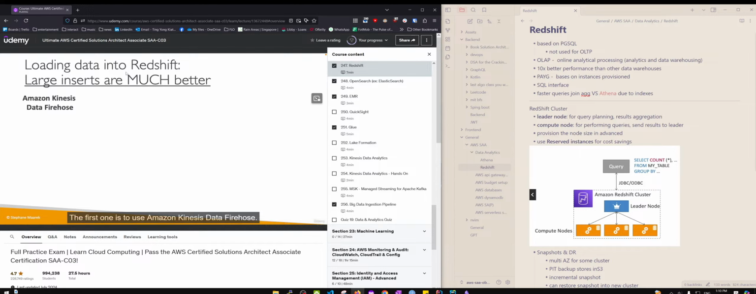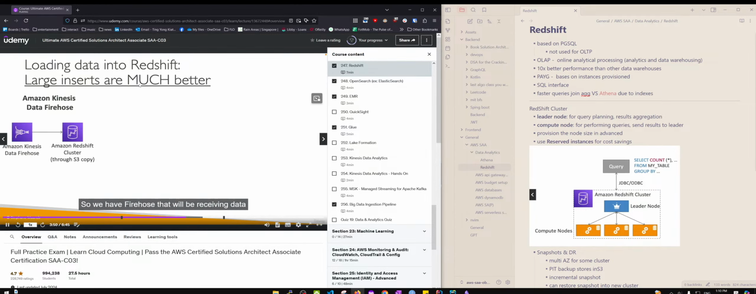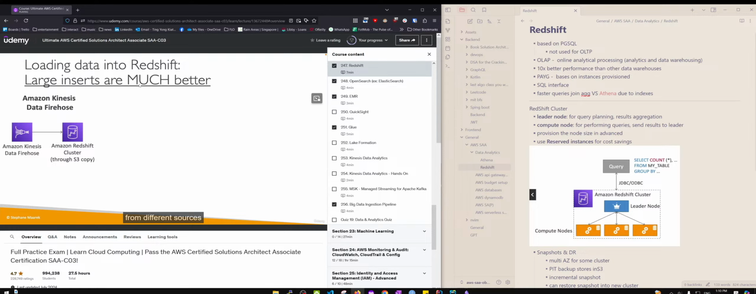The first one is to use Amazon Kinesis Data Firehose. So we have Firehose that will be receiving data from different sources, and then it will send it into Redshift. And to do so, it will first write the data into an Amazon S3 bucket, and then Kinesis Data Firehose will automatically issue an S3 copy command to load the data into Redshift.